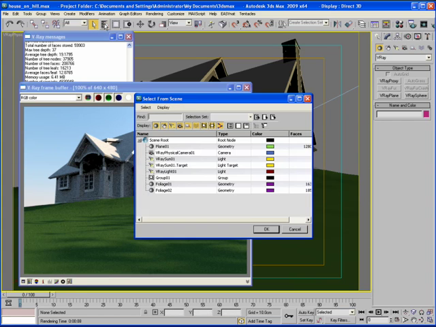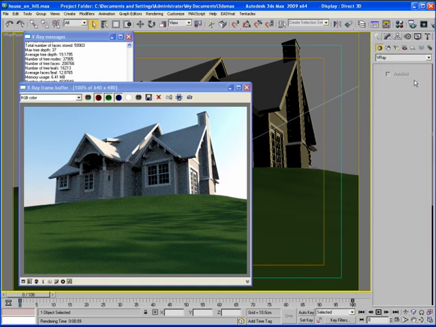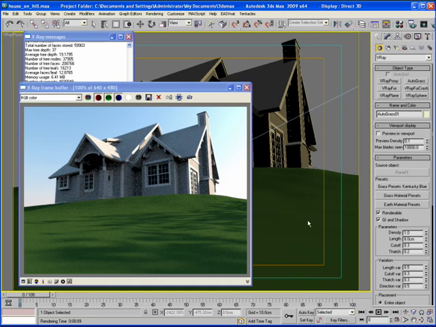So to do that, I'm going to select my ground object. Then I'm going to go to the Create panel and select the V-Ray primitives. An Autograss button pops up here. I can just click that, and once I click that, Autograss is applied using default settings to the ground object.